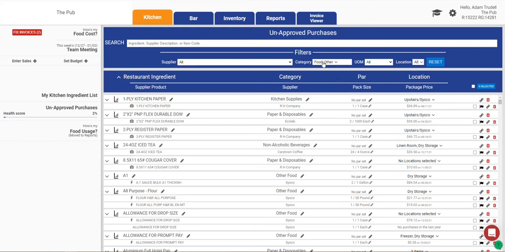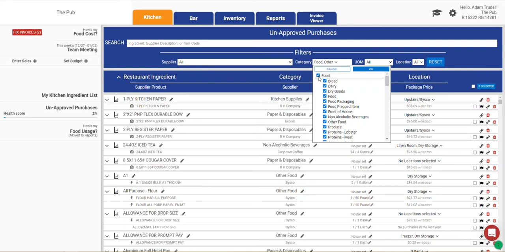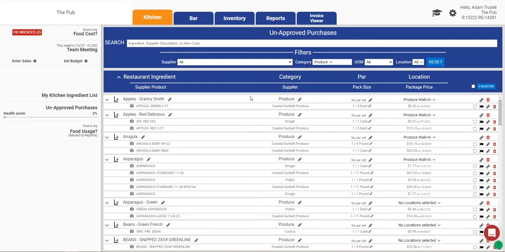We have 3 different cost centers that we're putting your items into. Today we'll focus on the food cost center. So we can scroll down and unselect other. Best practice is to jump into these categories one by one. So to do that, we will unselect food, and today let's take a look at the produce category. These are all of the items that our team has tagged as produce within this account.